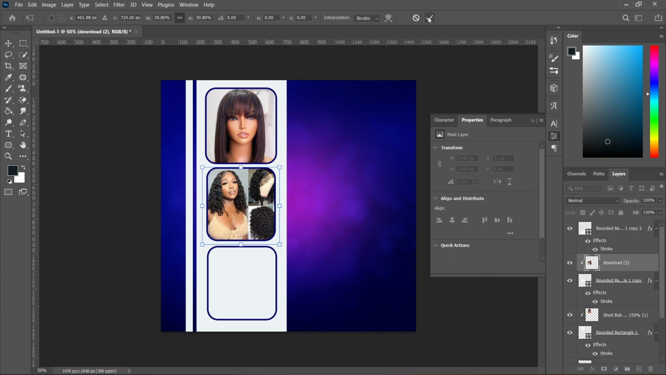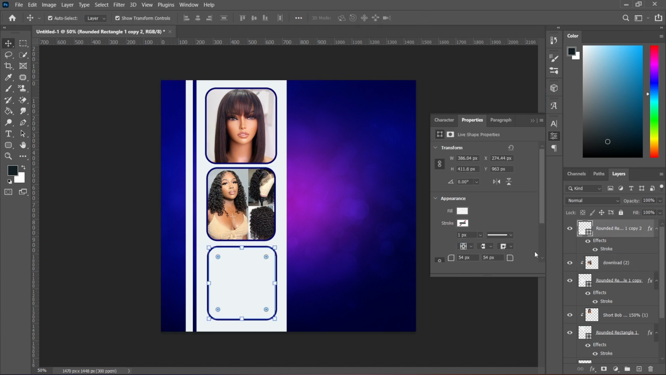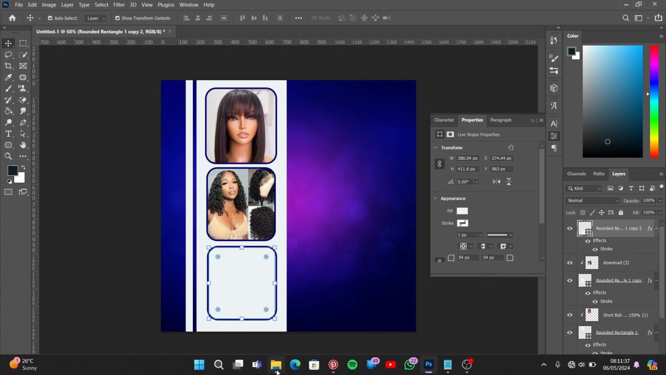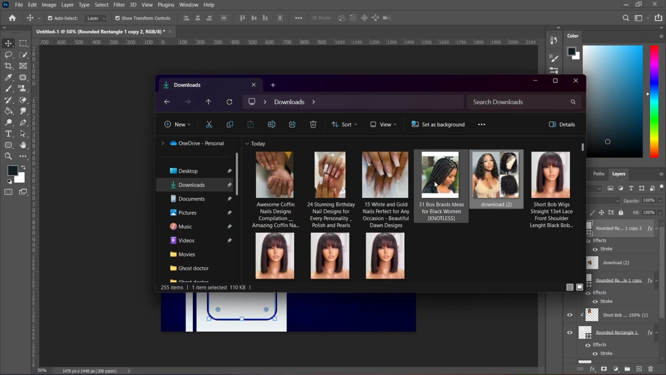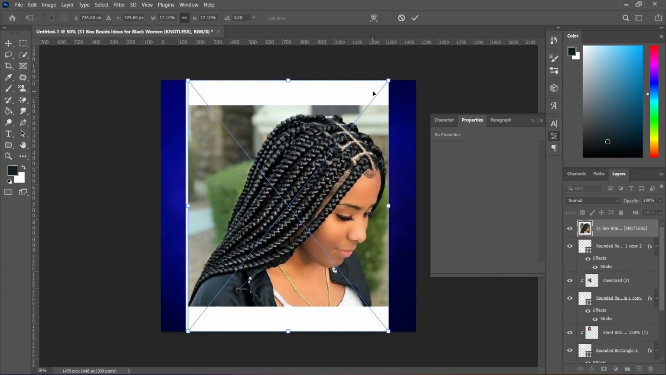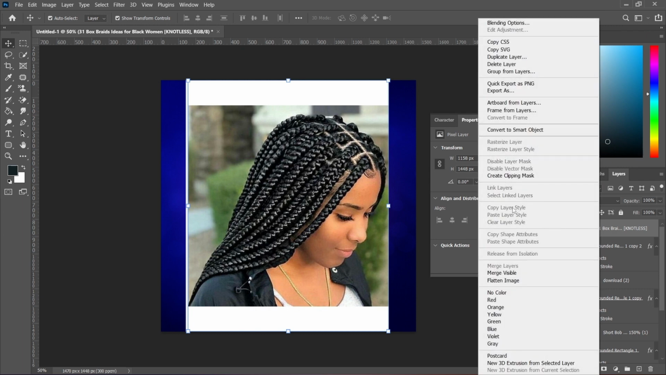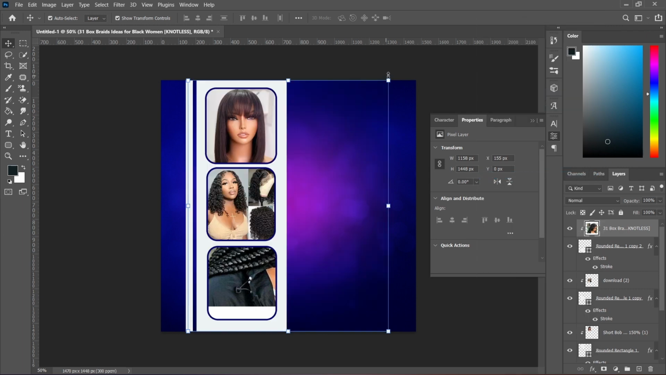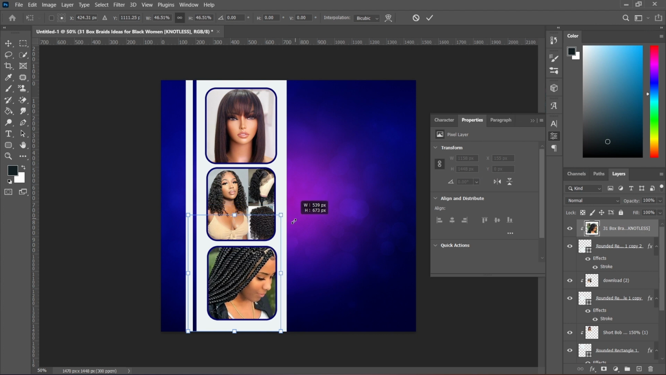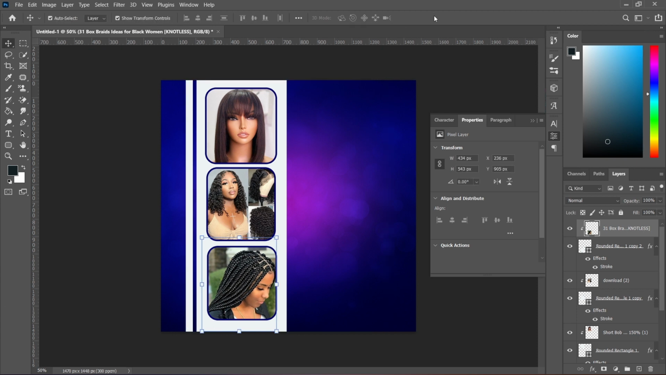After that, we move to our third rounded rectangle. That one too, we fit a picture inside with the same procedure as we did with the others. Right click, you rasterize, right click, then you create a clipping mask. So after doing this, you may get the same results as I'm getting.